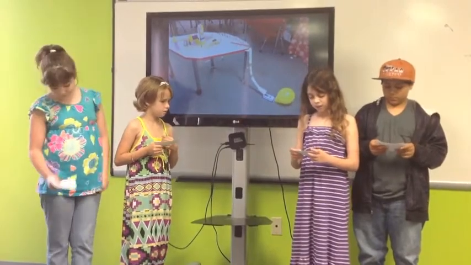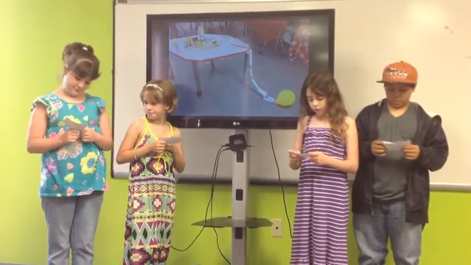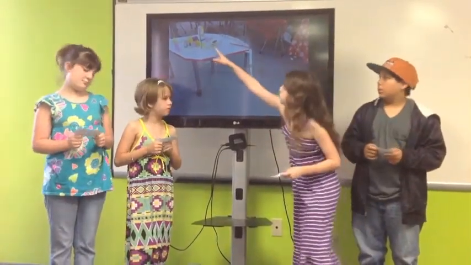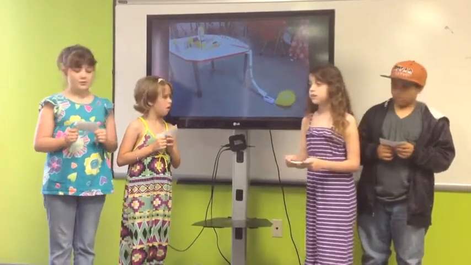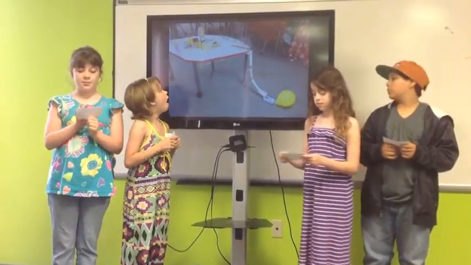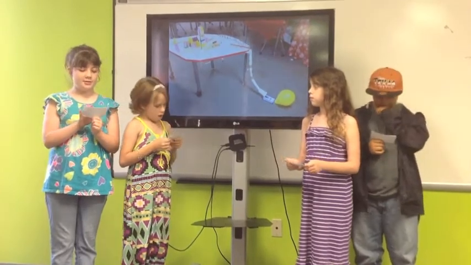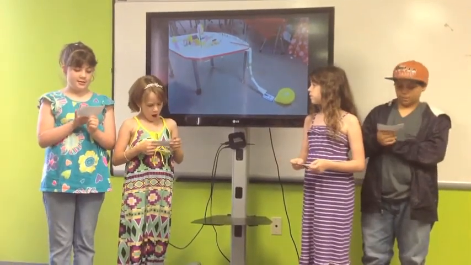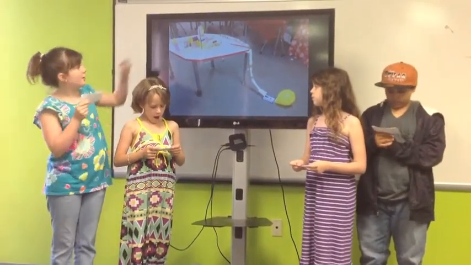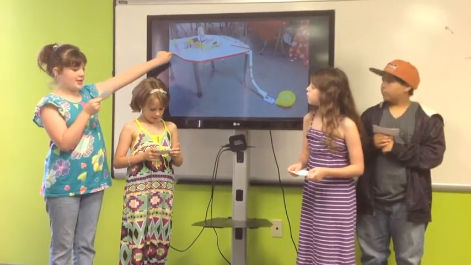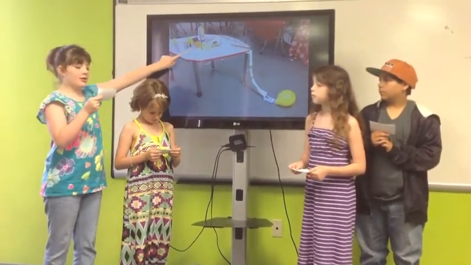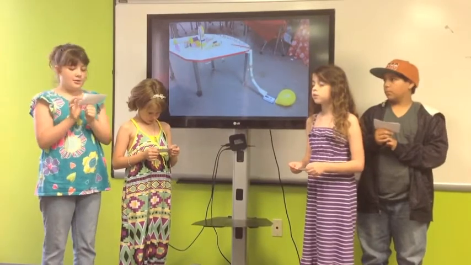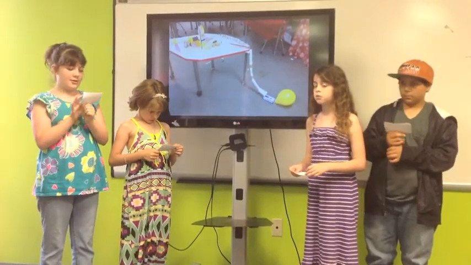Gravity keeps us on Earth. When the car rolled down the table, gravity pulled it down. Push and pull are ways that you can move things. Like the car pushes the pulley and the dominoes push the car. The car is a wheel and axle.